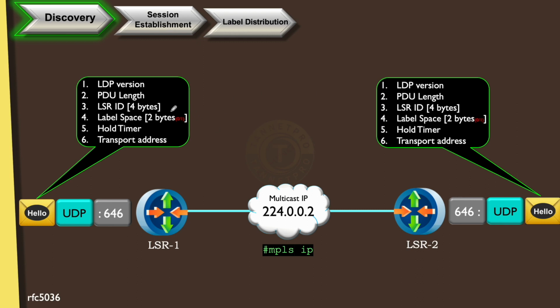Apart from that, another thing they exchange is the LSR ID, Label Switch Router ID. In BGP or other protocols, we use router ID. Here we use LSR ID. As I said, we'll forget router for now and always call it an LSR. That is 4 bytes here. And the fourth component, the fourth message content, is the label space.